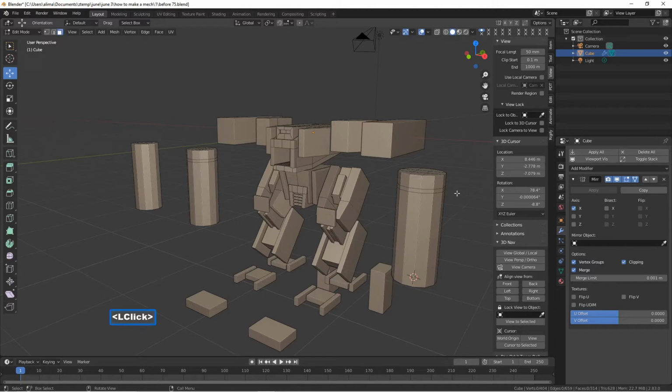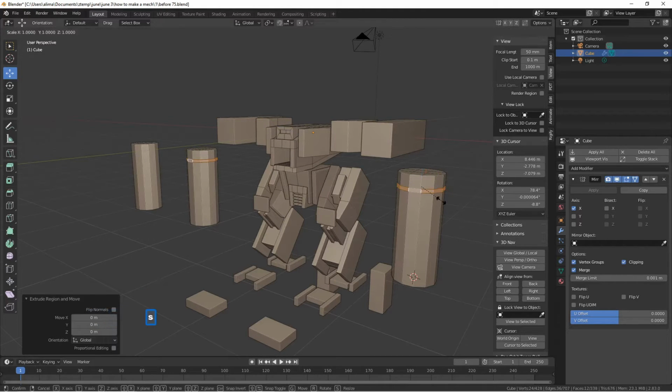I'm going to go back to face select. Hold Alt, select here, press E, right click.